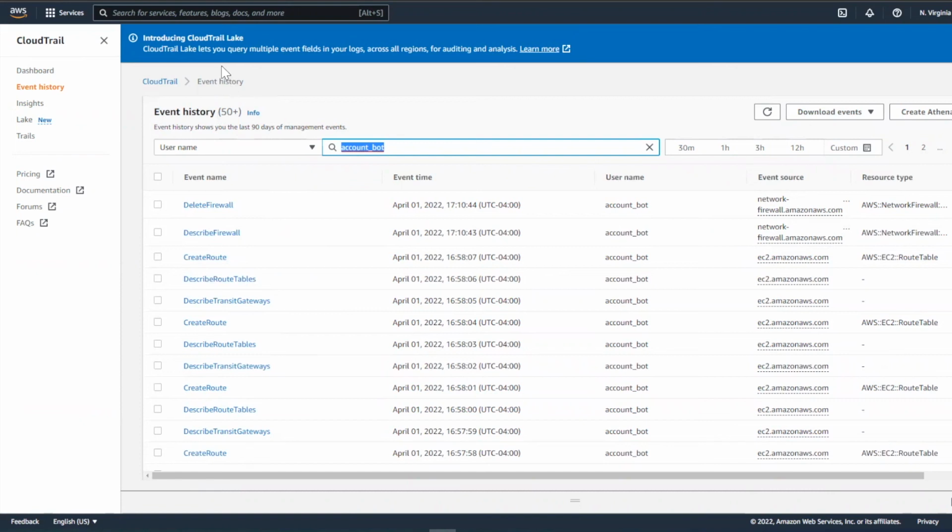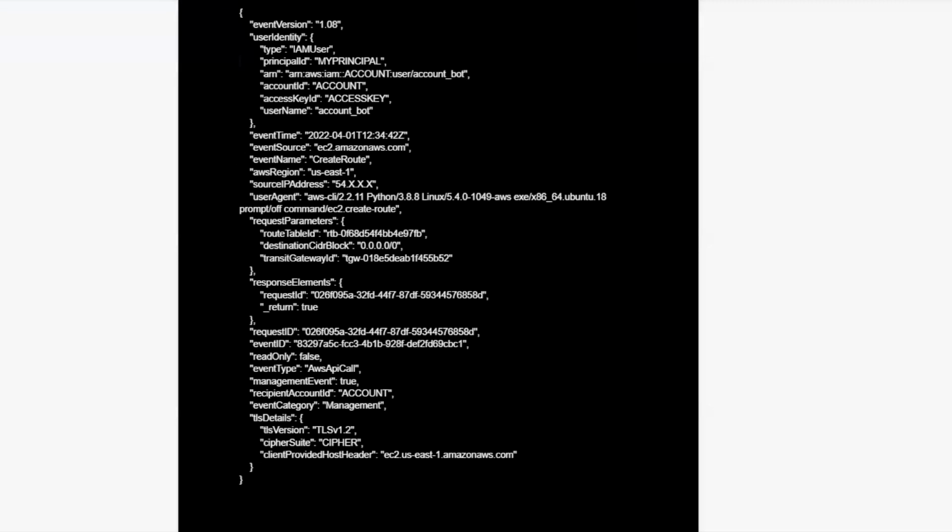Just for security purposes, some information on there I didn't want to expose. So this is what it looks like when you drill into it. It returns this. It gives you everything: the version, the user identity, right? Who it was, the principal ID, the ARN, the account, the access key, the username. It goes on. What the source IP was that made that call. Everything is here. It's a package, it's a detail. And this is the power of measuring your network and also monitoring it the way it's supposed to be.